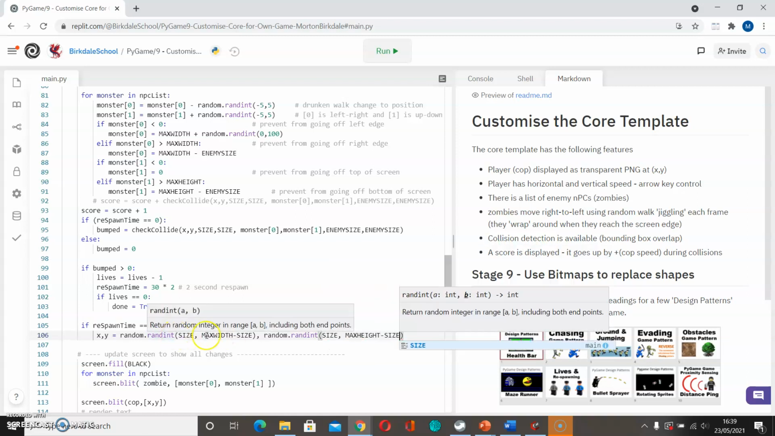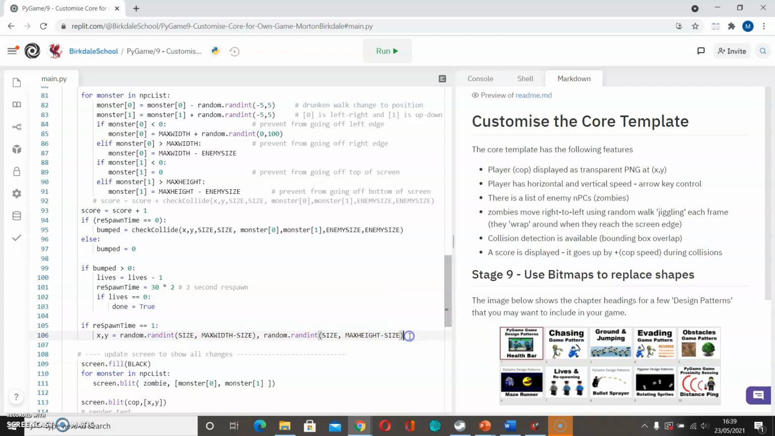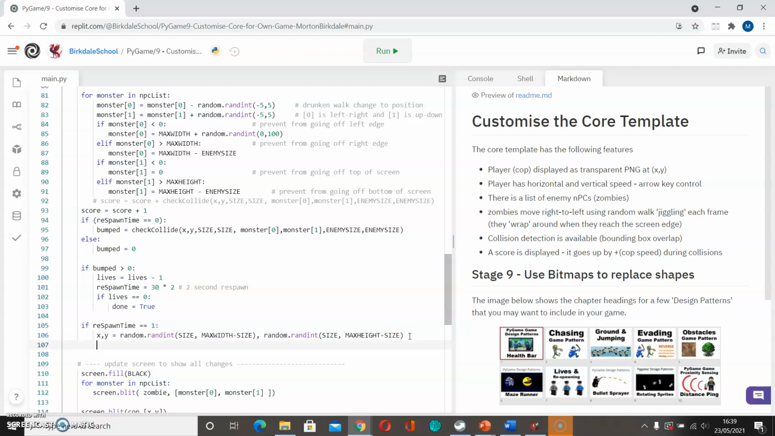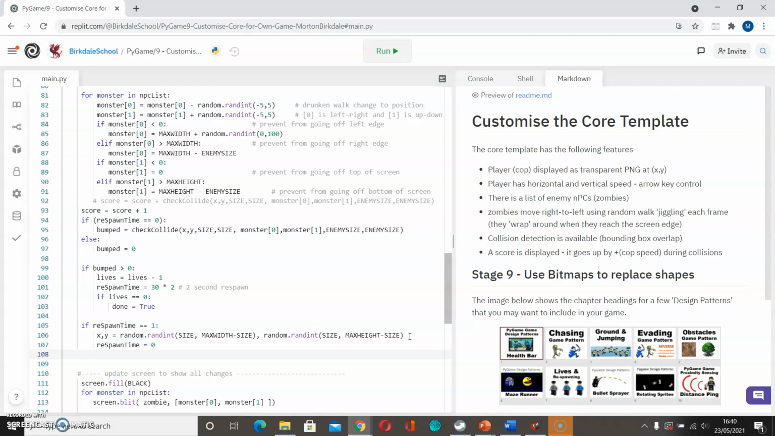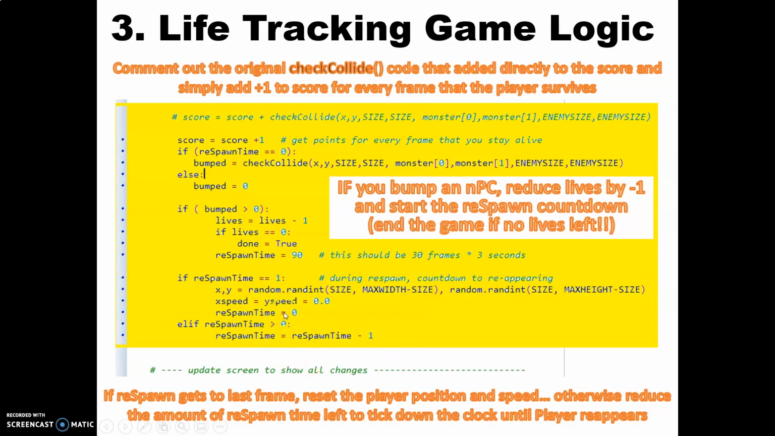So our respawn will be in a random position, and we will then be looking to reappear. Well, how do we reappear? We set respawn time to 0. And that means our respawn is finished happening. Okay, so that's all good.